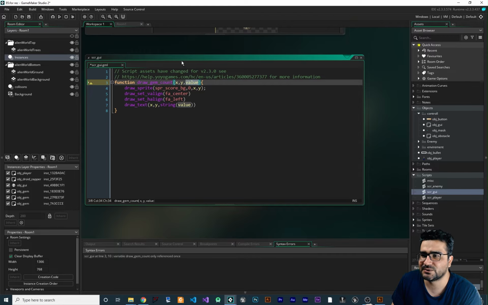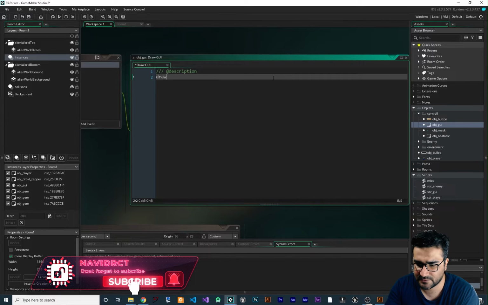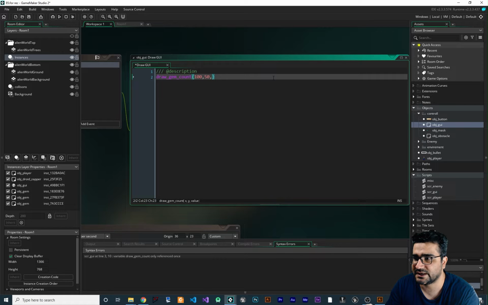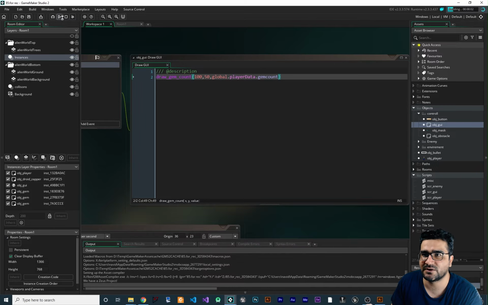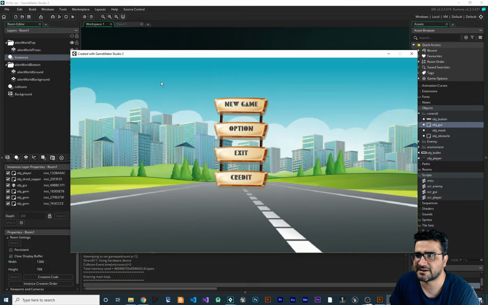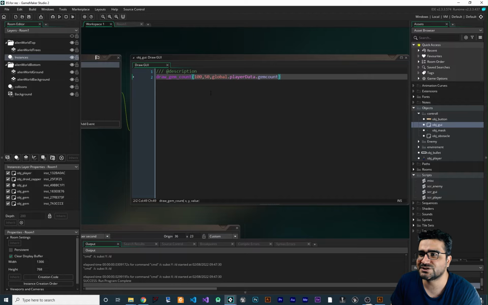So now we can go to our object GUI and in here say draw gem count. And for the x and y, I want to give 100, 50, and the value that I want to give is global.player data.gem count, okay? Now if we run our game again, it should be the same, but our code is now more readable, okay? And whenever we want to change the position of this, we can do it. It will be much easier to do it this way, right?